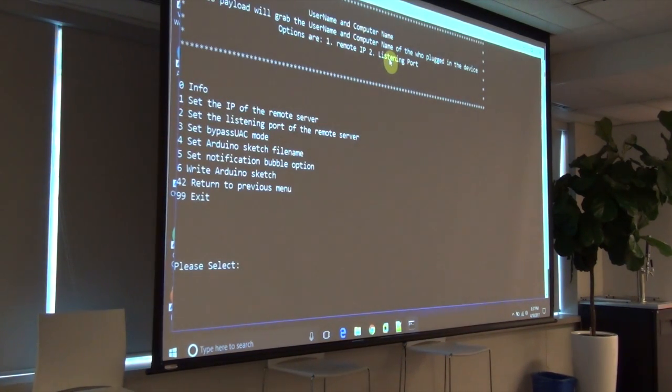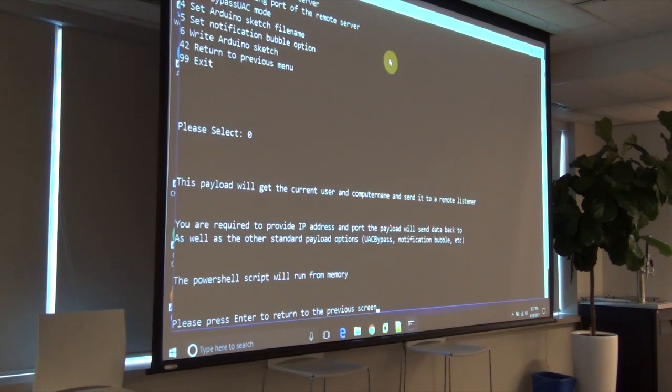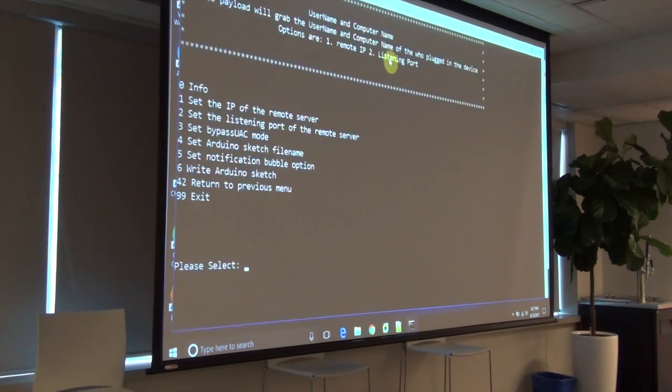So in this demo, I'll use this one. Every payload's got a little info option. I promise the other demos are much quicker. I just wanted to show you guys the little menu system in this one. It's pretty straightforward. You pick the thing from the menu you want, enter your information, such as the IP address, and this one's listening port.